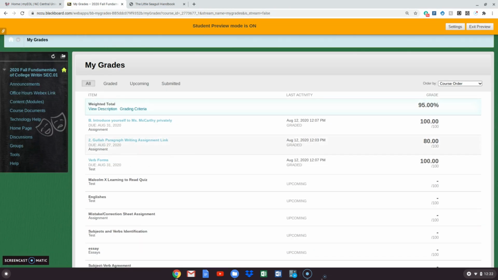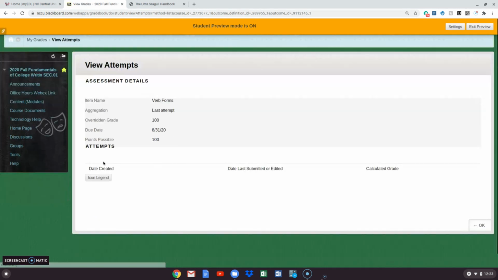And the first thing I want to point out is this weighted total. I just used percentage, so 95%. So this person has an A so far, and you can see what the grades are. Anything that is graded, that is something that I'm actually grading. The quizzes, I think you can go into those as well. You can take a look at that and see, well, maybe not. Let's see, verb forms. You can go in and you can look and see what your grade is.